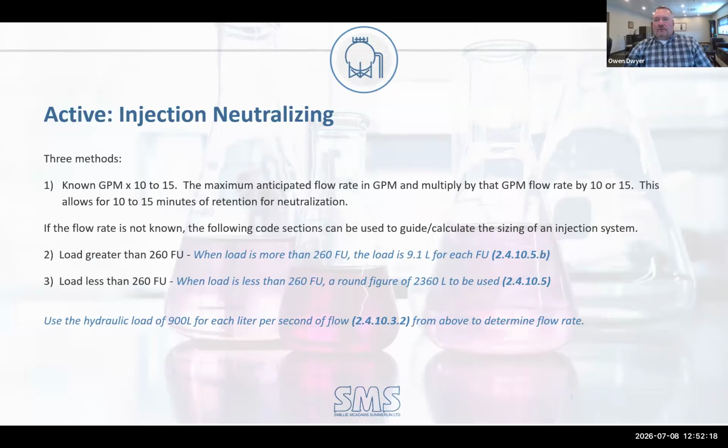If you know a pharmaceutical application, for example, and they have a specific discharge rate, a clean in place process, or whatever it may be, and you know what your GPM is. So typical ASPE would say 10 GPM, a 10-minute retention time. And then what we like is a 15-minute.